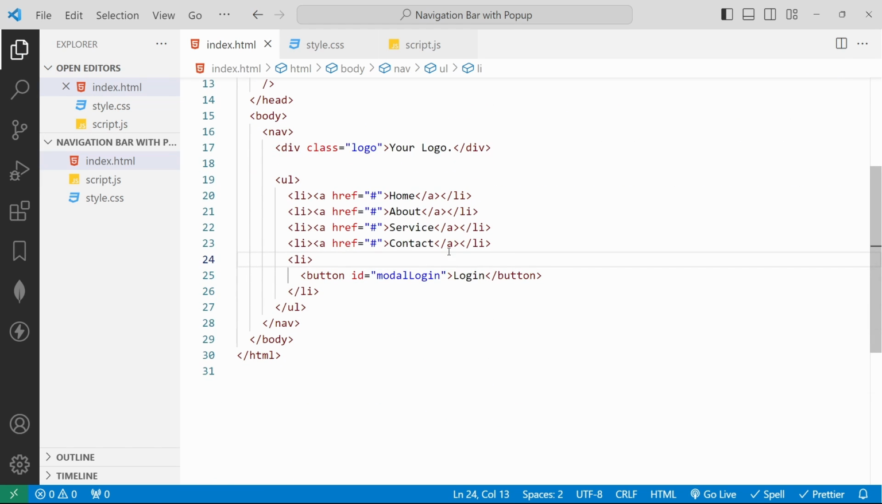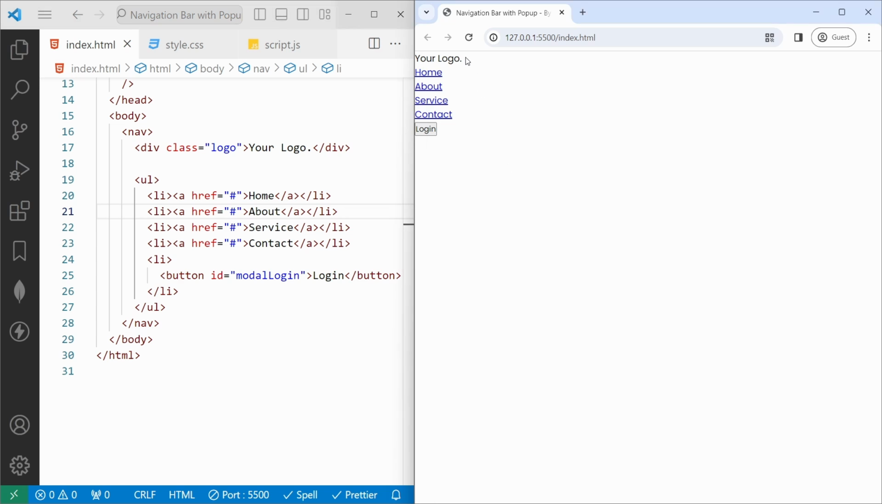Now let us see our HTML file in action. For that we have an extension called Go Live. Once we click this, it will automatically run our server in the default browser. Now we are able to see your logo and menu items with the button.